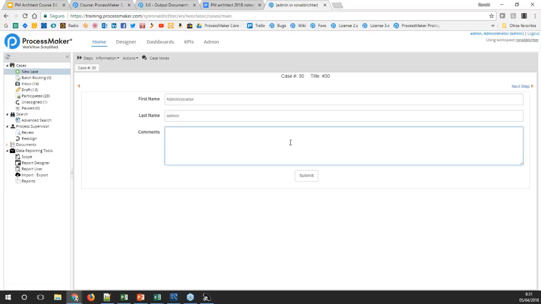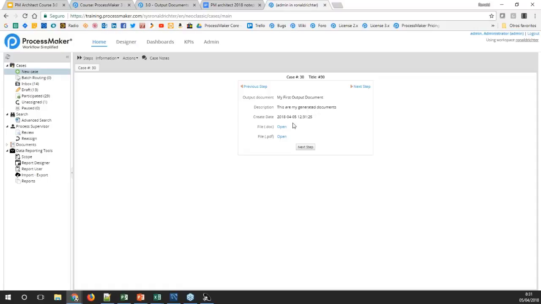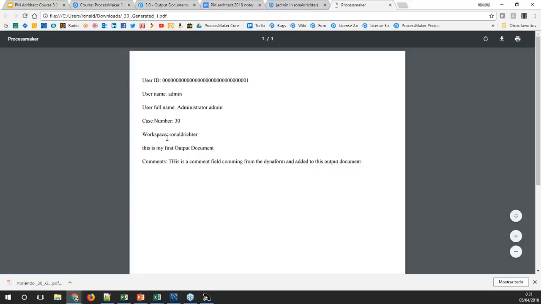So here's my comment. Let's add something like, this is a comment field coming from the Dynaform, and add it to this output document. Okay, let's say submit, and there it is. My document was generated. Let's open the PDF. Just click on the PDF, and there you go.